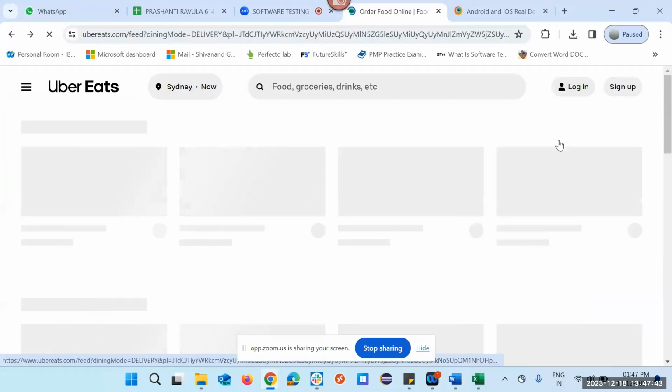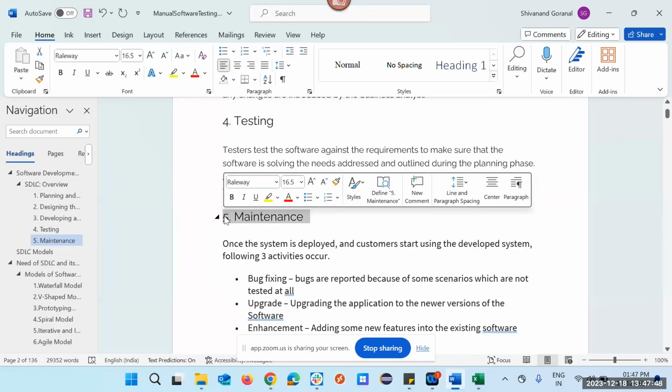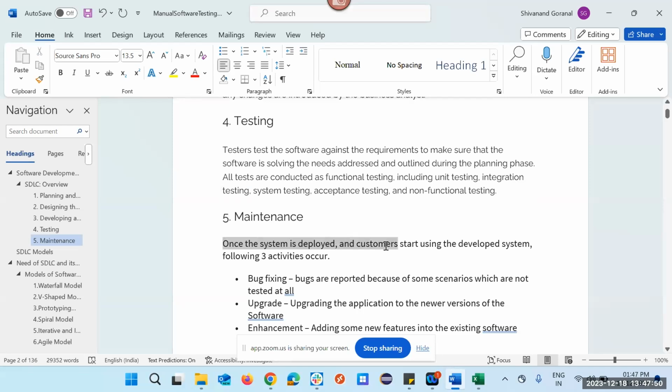Down, or Instagram is down, right? So that comes under maintenance. So they have to do it, right? Once the system is delivered, customers start using the system, right?